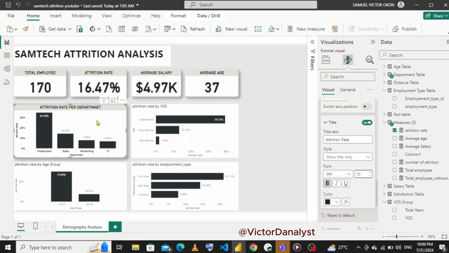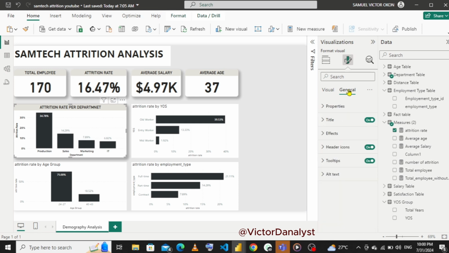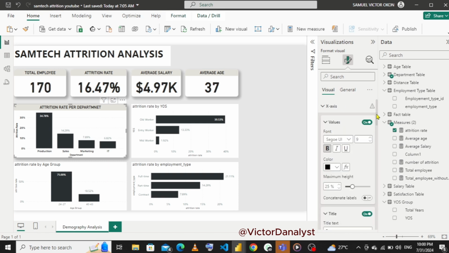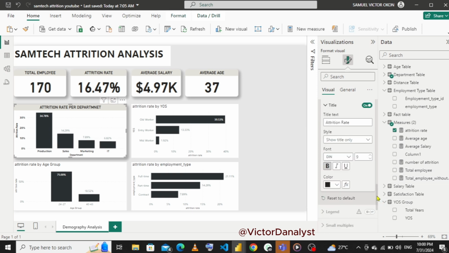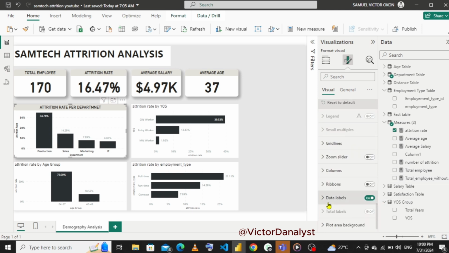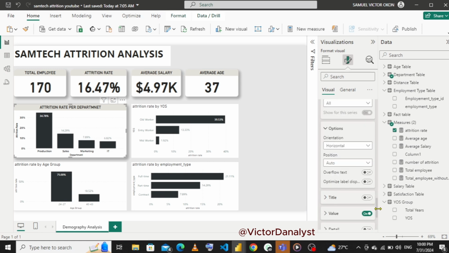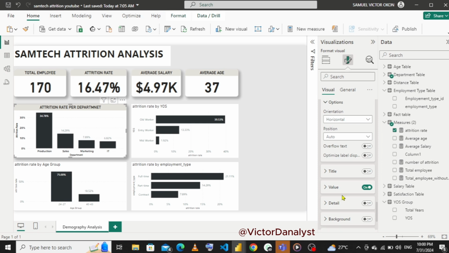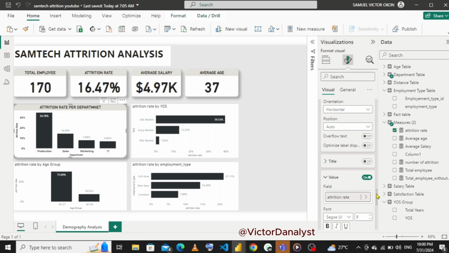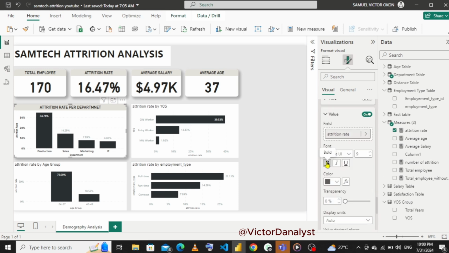Now we formatted this. So to format our data label, let's go from here. Staying on the visuals, let's come down. Want to format the data label. So click on the data label drop down. We're just going to make it bold. So the value, click on the value, just gonna make it bold. Okay, there we go.